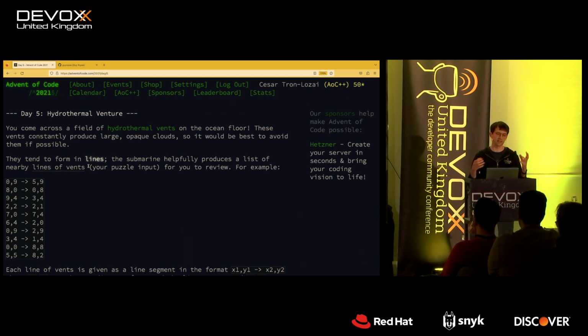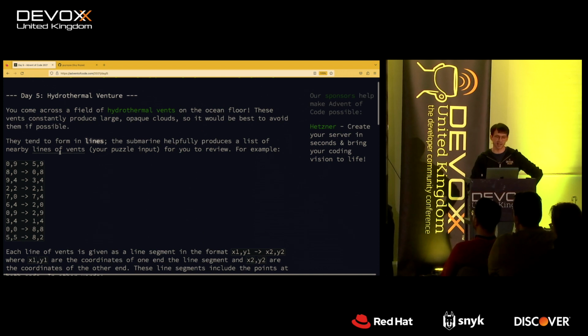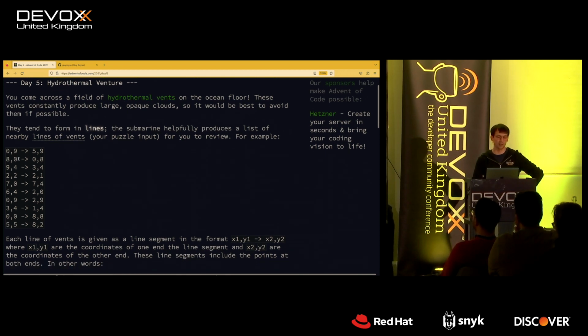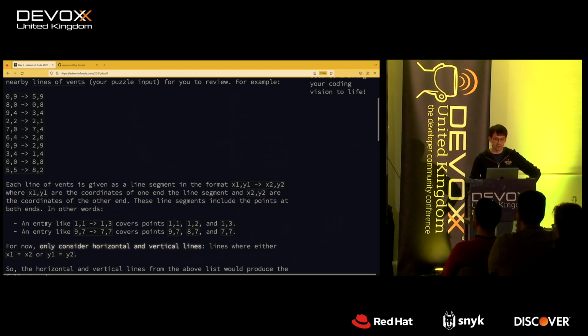Every year there's a little bit of a story. In 2021, it was something where we had a little submarine. On day 5, you will come across a field of hydrothermal vents on the ocean floor. These vents constantly produce large, opaque clouds. We have a little submarine, and it has a scanner that's able to scan the ocean floor, and it's giving us an input like that. Basically, each line has a coordinate, a starting point and an end point.